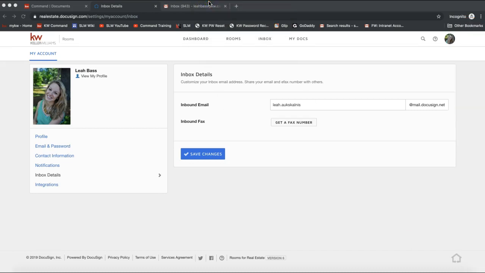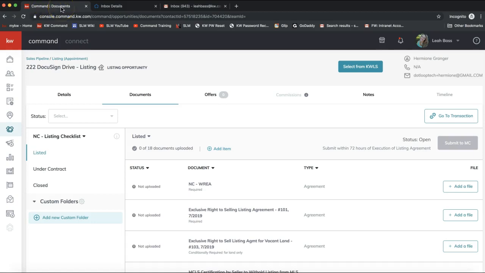Okay, and the very last thing we're going to do in today's class is I'm going to show you how to add your documents to KW Command Opportunity so you can get paid, which is, I think, why we do this whole real estate thing. So when you open Docusign, it does open in a separate tab. If you look at the top of your browser, you should see Docusign in one tab and Command Documents in another tab. So we're going to click on that Command Documents tab to navigate back to Command.